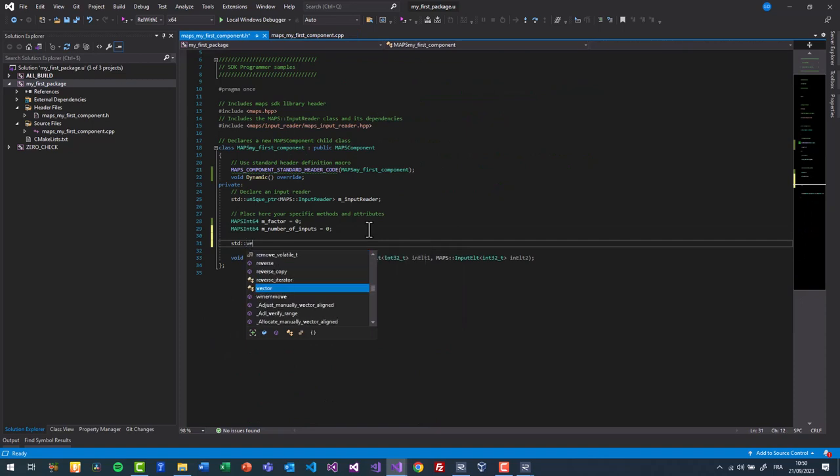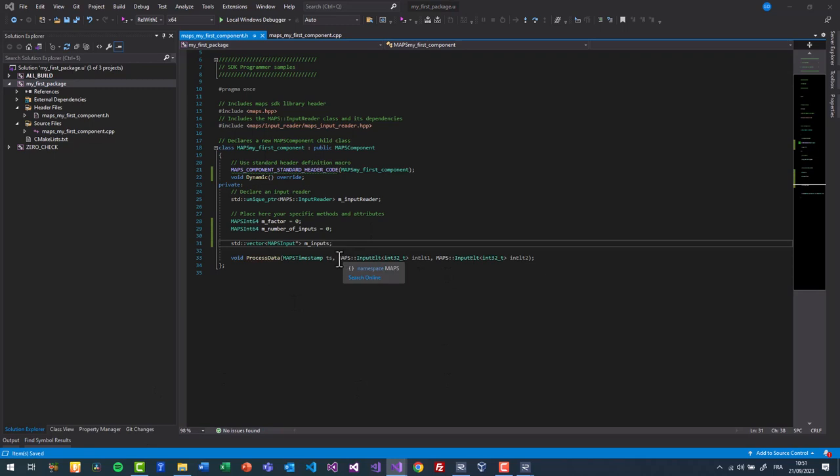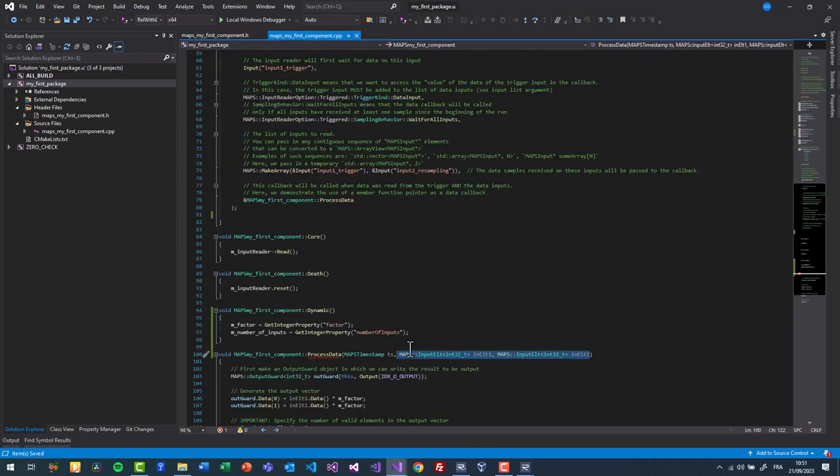Because we will have a variable number of inputs, we need to maintain an array of pointers to our inputs, MAPSInput asterisk. The data callback also has to be changed to receive an array of elements instead of just this fixed set of two elements. We make the modification in the implementation as well.